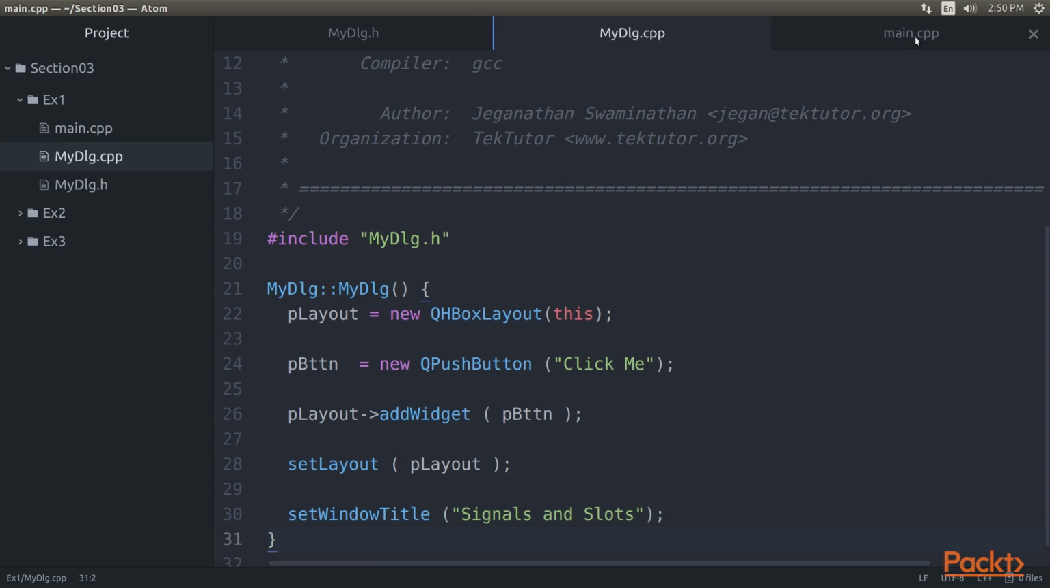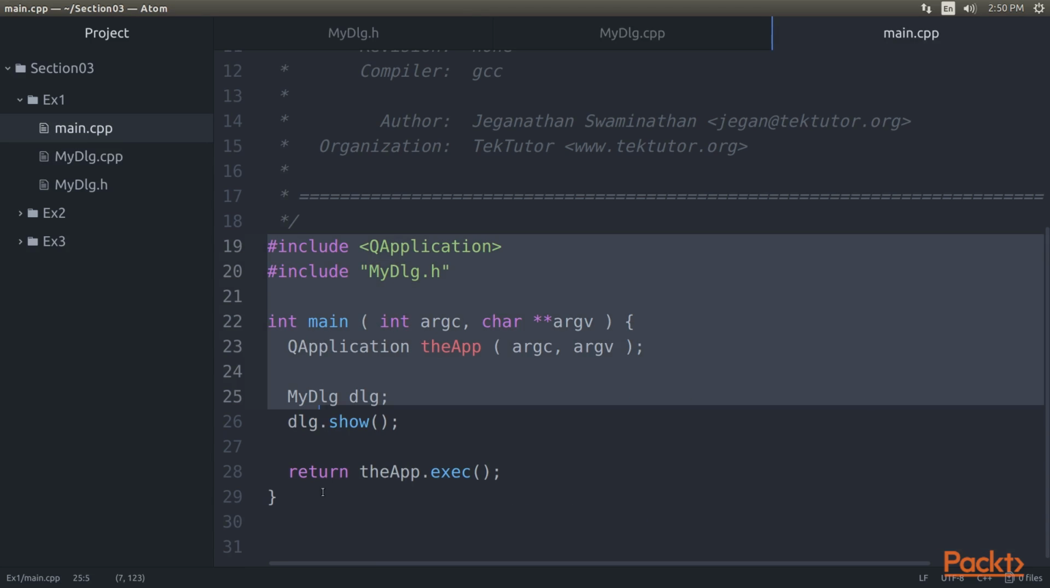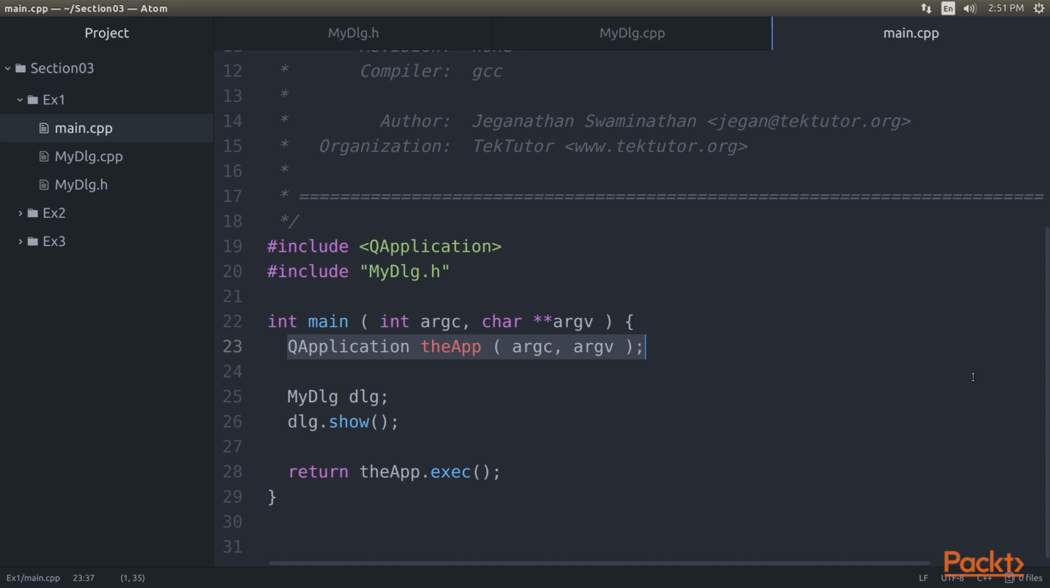Let's go to our main.cpp file. Every Qt GUI application must have exactly one instance of the QApplication instance. QApplication provides support for command line switches for our application, hence the need to supply the argument count and the argument value. GUI-based applications are event-driven, so they must respond to events or, to be precise, signals in the Qt world. In line number 25, we declare an instance of mydlg.